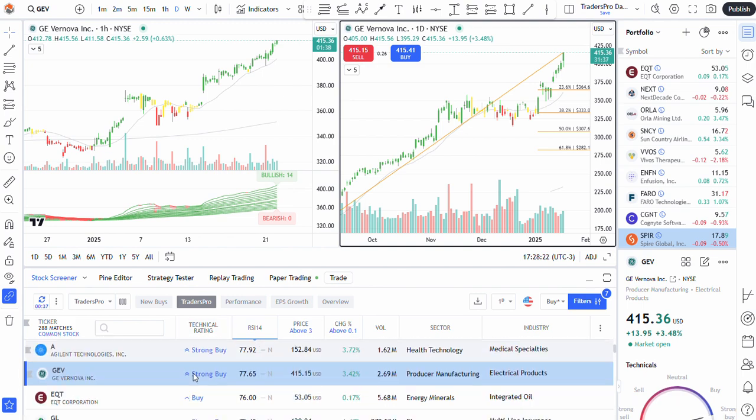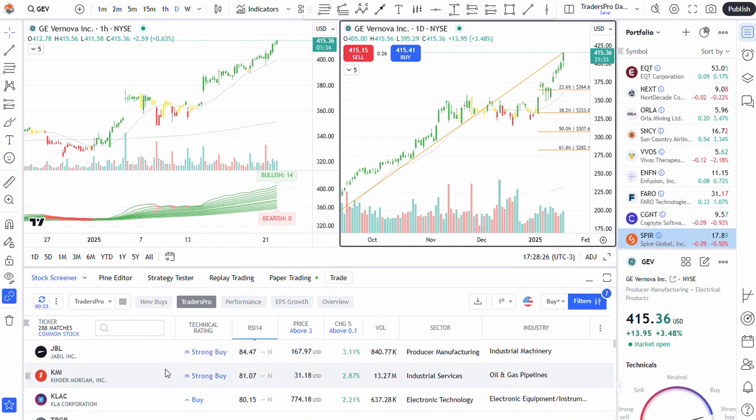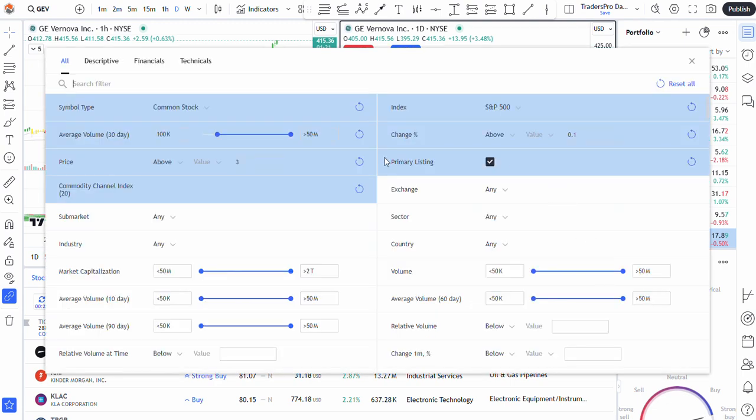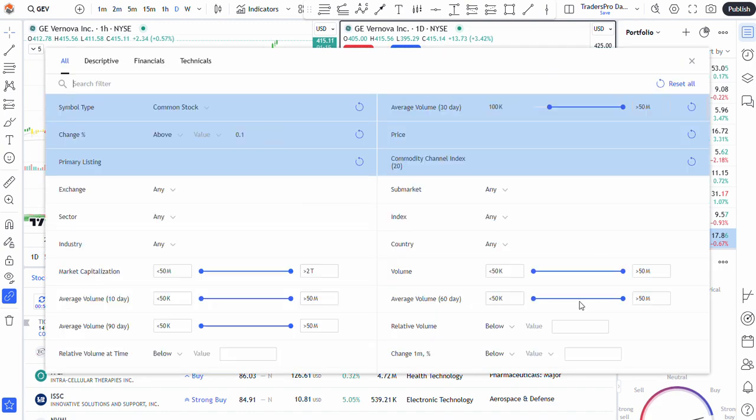So you're going to get technical ratings. These are all typically going to be relatively close or also in buy signals. And that's one of the ways to filter on the core filter: just saying I want to look for S&P 500 stocks, or I want to look for whatever it is, and you can add that into this area here.